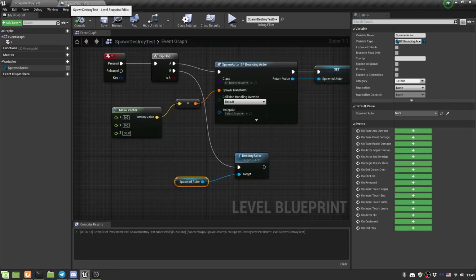Okay, so this is the very first introduction, doing it from the level blueprint. In the next video, you'll see how to do it from a volume, so we can contain where the spawning occurs or randomize how it occurs within a certain volume of our level.